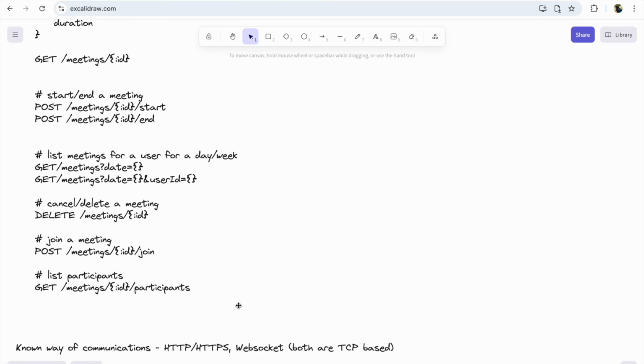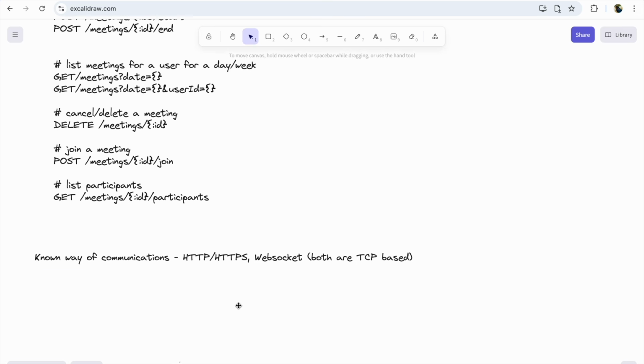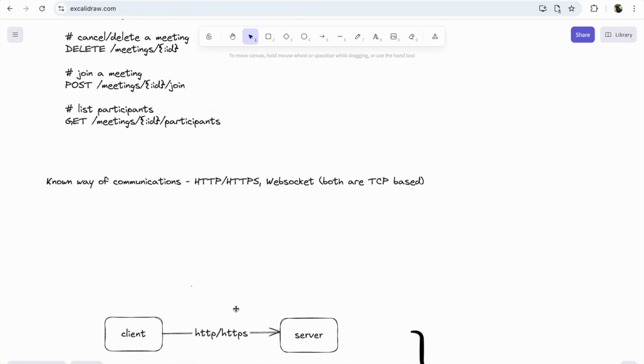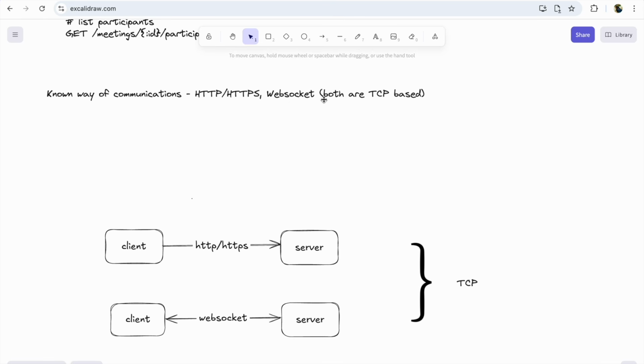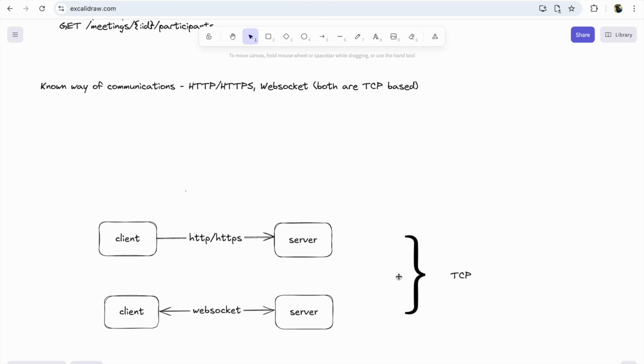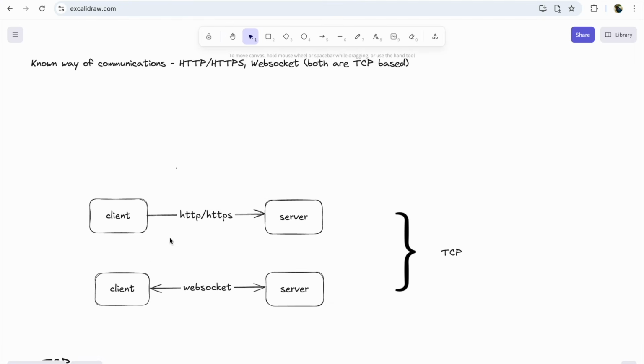Now let's come back to our main part, that is the calls, right? Which protocol should we use for the calls? Our known ways of communication are HTTP, HTTPS, and also the WebSocket. Both of these are TCP based. TCP is a transport layer protocol. Consider HTTP or HTTPS: this is from client to server, and for WebSocket, this is a bi-directional connection. Both client and server can send messages to each other. But both of these are TCP based protocols.